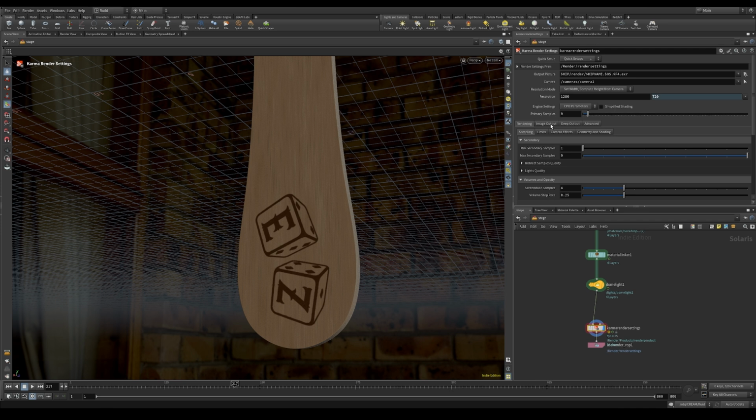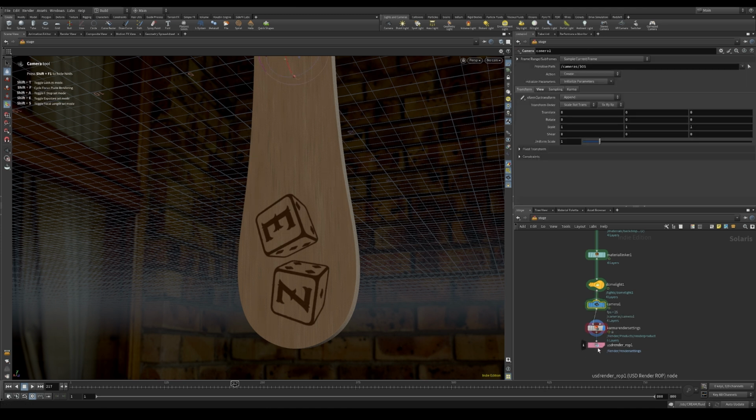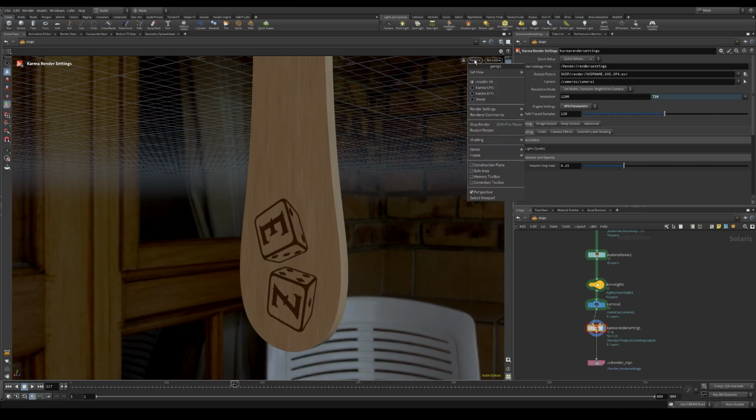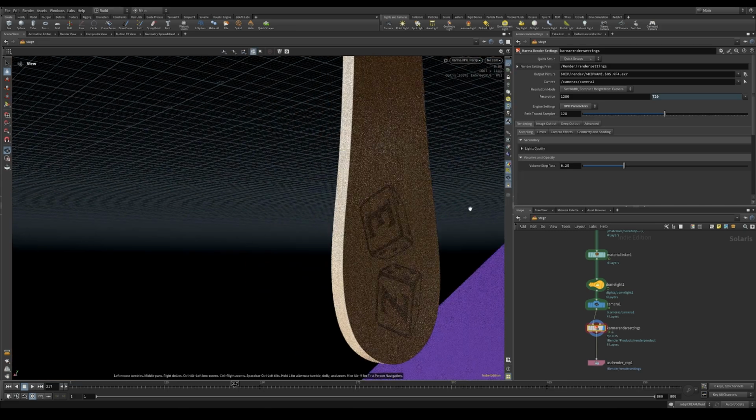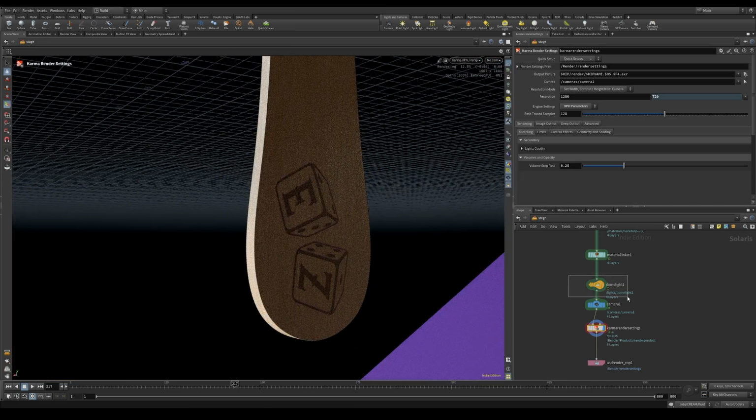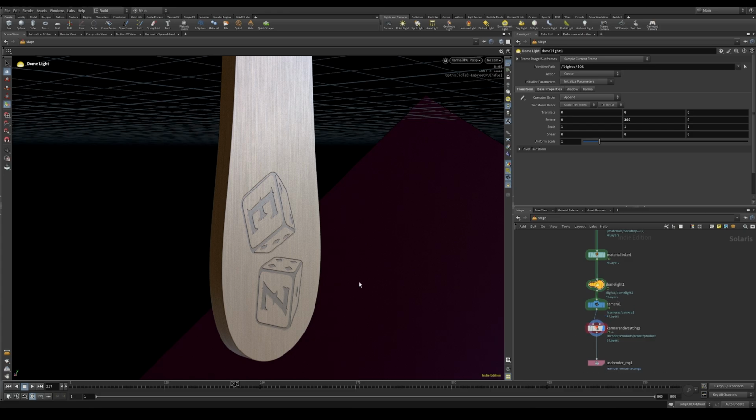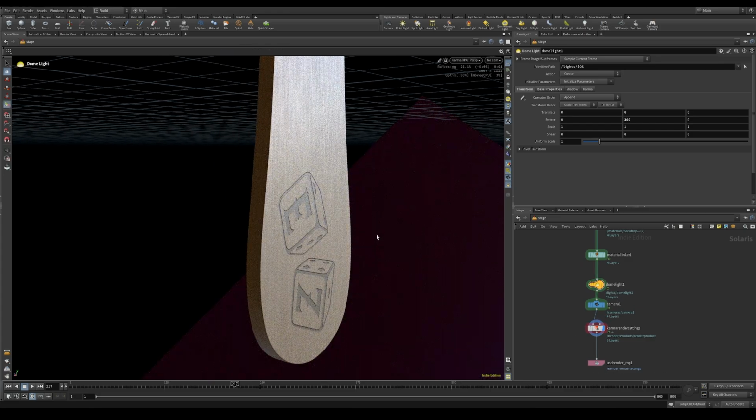Let's highlight it. Right now it's complaining that it doesn't have a camera. Let's just create a camera for the time being to test the rendering. And here we want to switch to XPU. And let's see what we have by going into the Karma XPU tab. So it seems the material is working. Let's rotate the dome light. And it may seem it's working correctly, but it's not.